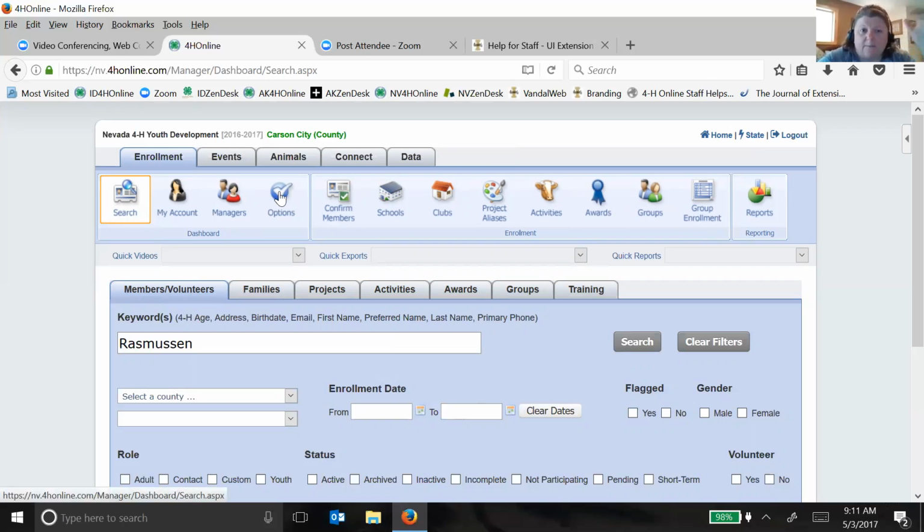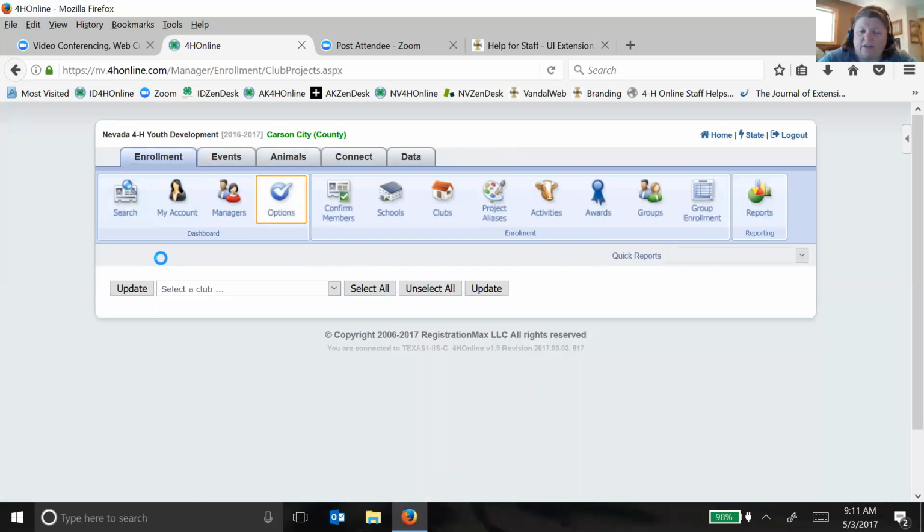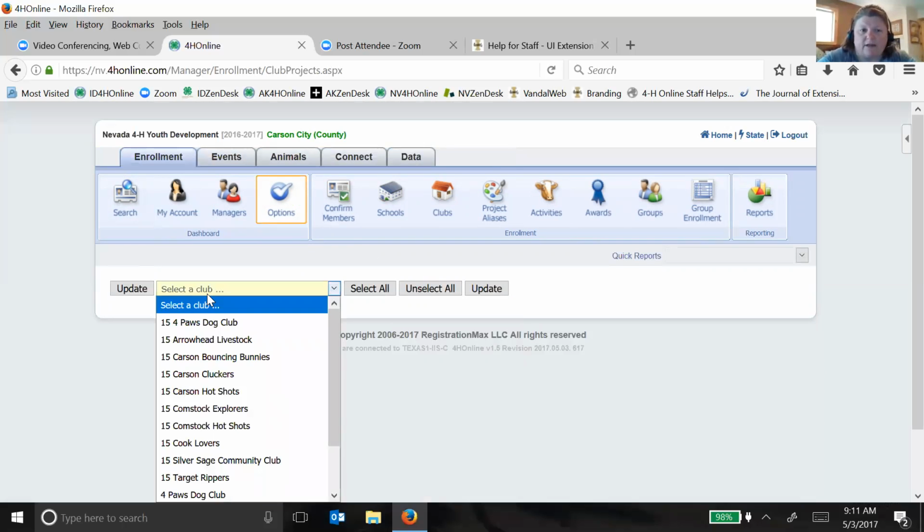To link your projects to your clubs, we're going to be on the enrollment tab, and we want to go to options. Underneath the dashboard, there'll be a little gray line, and the linking of the projects to clubs, when you initially click on it, nothing will show up. From the drop-down menu, you'll see a list here of all of your community clubs.